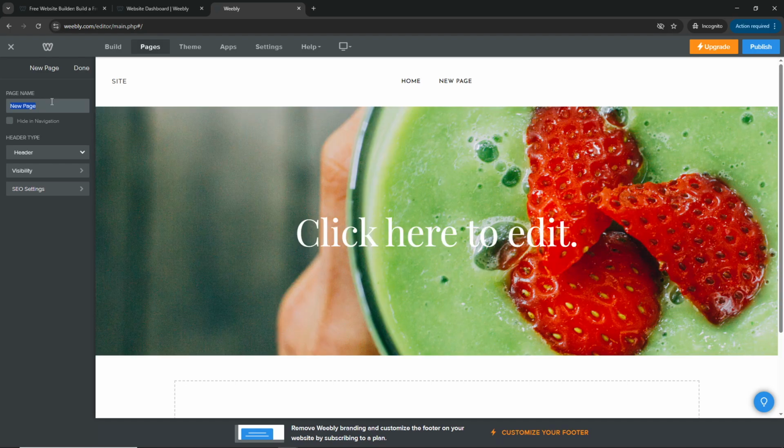After selecting the page type, you'll be asked to name the page. Choose a clear, descriptive name like Home, About, or Contact. These names will appear in your navigation menu, so make sure they're easy to understand and relevant to the content. Once you've entered the name, click Done, and that's it.